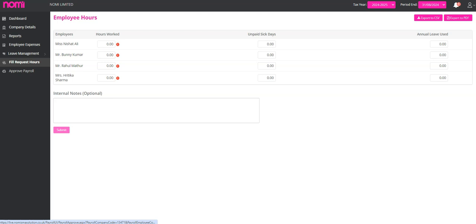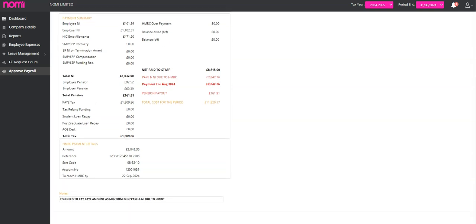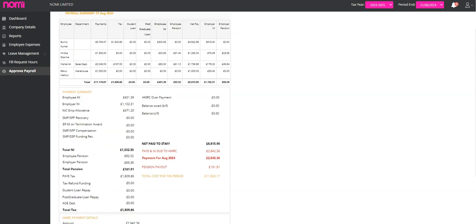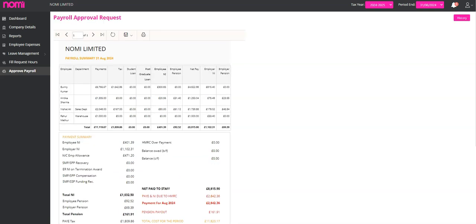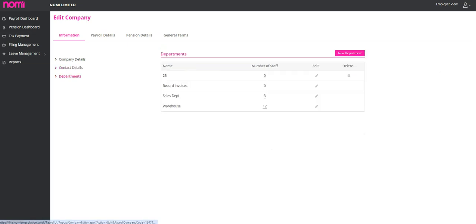And finally, the approved payroll. Under approved payroll, we will find a P32 report, that is a payroll summary, and here we get the approve and query labels at the bottom of the screen. If the employer is happy with this, they can approve it. If not, they can just query and put the notes. So that is there. Now we'll move back to the payroll settings, and we can add the departments as well.